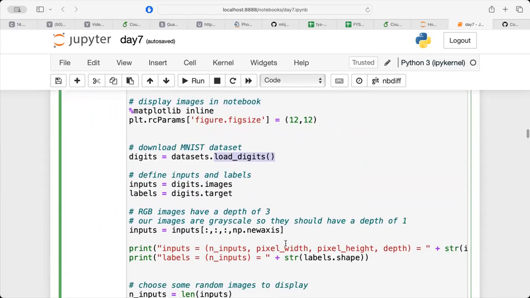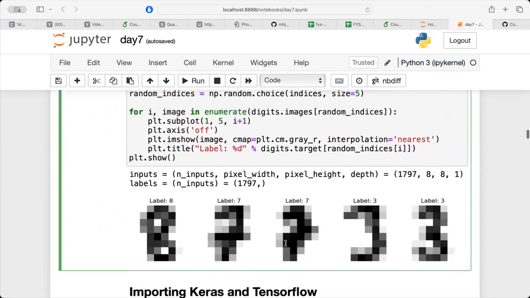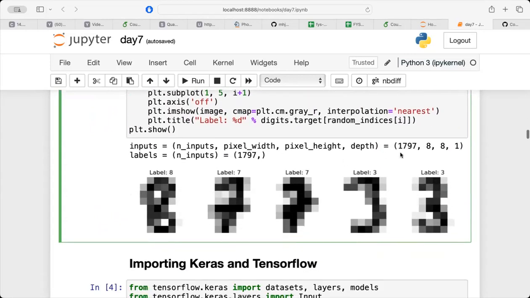It's actually only 8 by 8 images, and it has only depth equal to 1. So these are handwritten numbers. And you can see now that the total inputs are close to 1,800 images. And then I'm going to split this into train and test when I run the training.